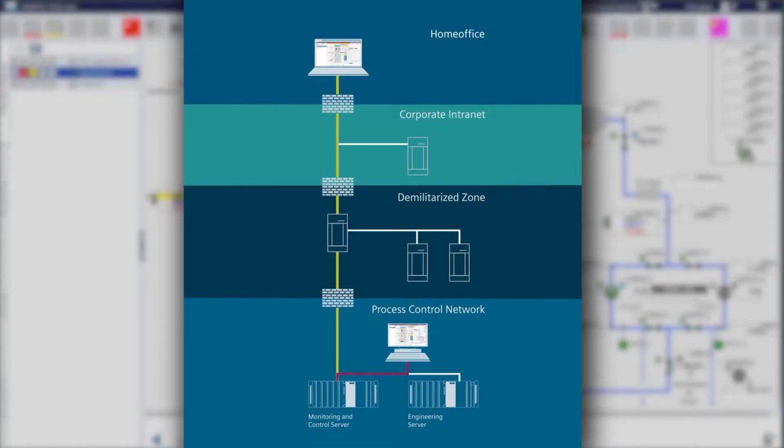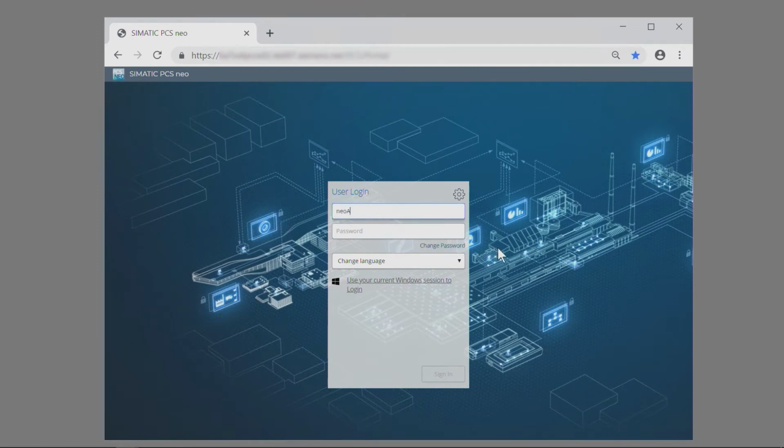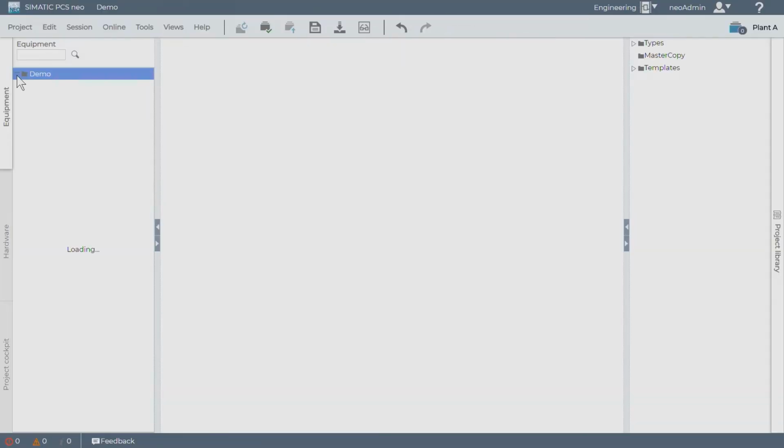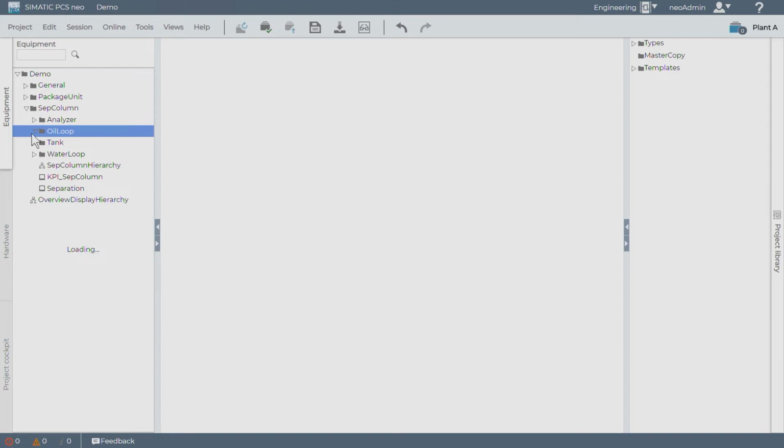SIMATIC PCS Neo supports fast and secure system access by using only a web browser, a secure web connection, and implemented IT security. This enables you to connect to the process control area even from home. You just have to open the URL in the web browser, log in with your username and password, and all system functions and plant areas that had been granted to you are available.